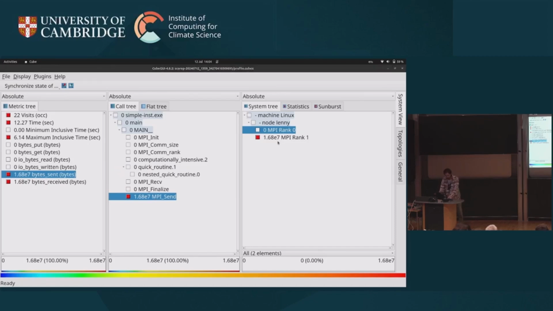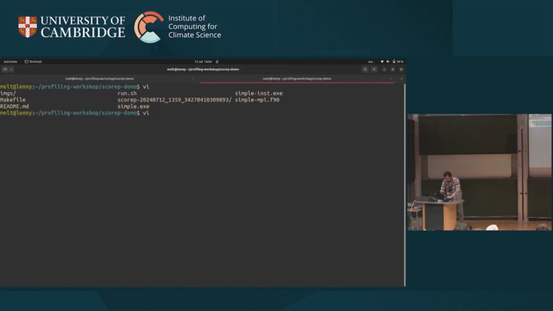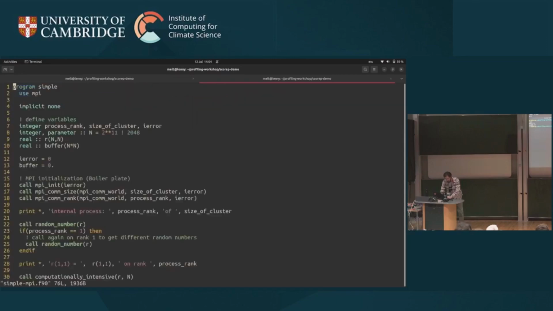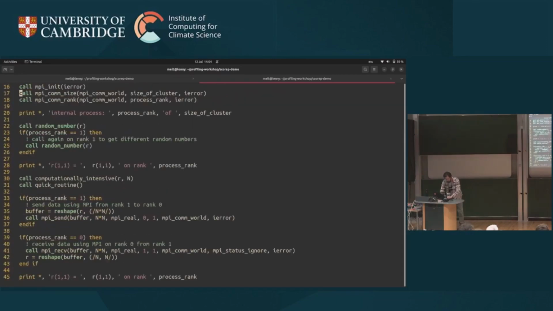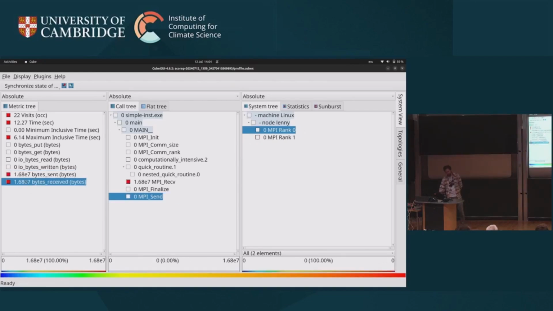And if I go back to my source code, I'll have to make a new tab and make it big and open simple MPI 90. If I go back to my source code, you might remember that I said for rank 1, it's going to send data, and rank 0, process equals rank 0, that's going to receive the data. So now if I go back to the profiler, rank 1 did indeed send 1.687 bytes times 10 to the 7, and fair enough, it was received on rank 0.